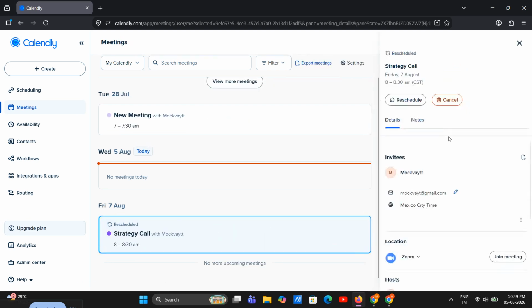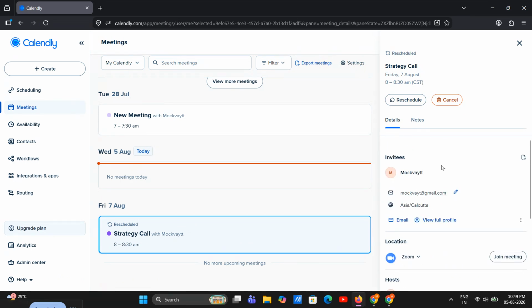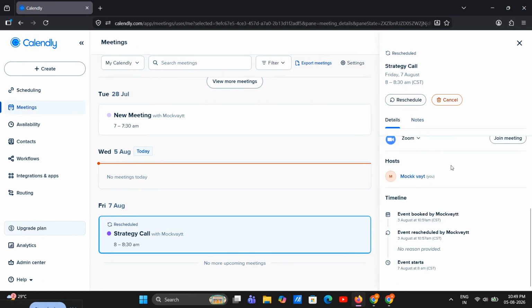Inside the booking, you can review the invitee information, check the meeting time, and view the meeting link. This is especially helpful if you need to double check who booked the meeting or quickly grab the link before the call starts. If you're managing several appointments, this view also helps you stay organized and make sure everything is correct before the meeting. And that's it.